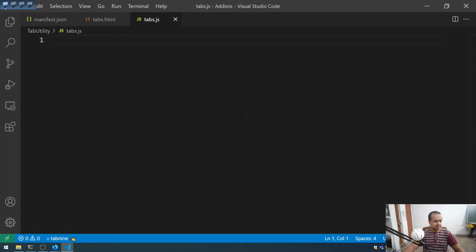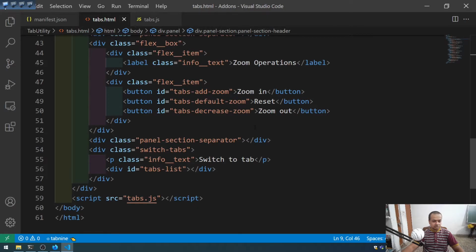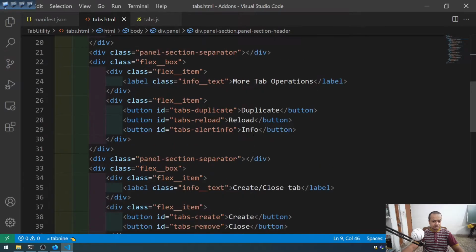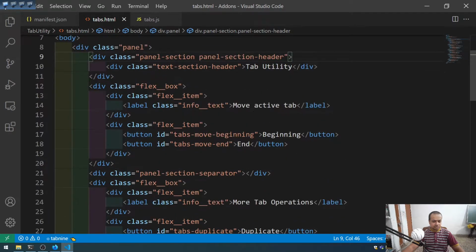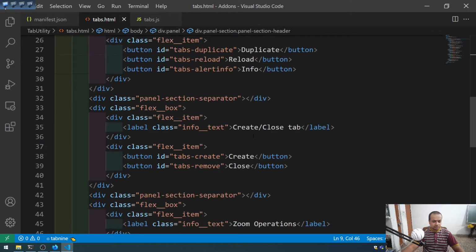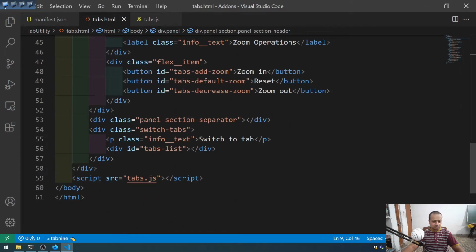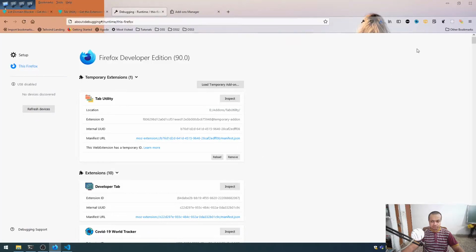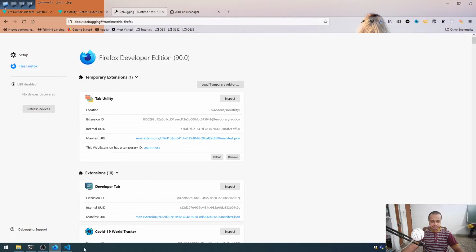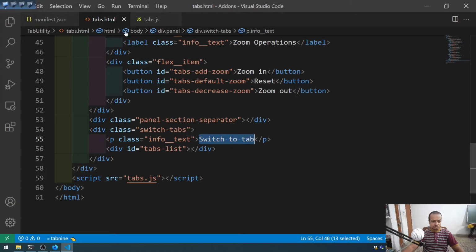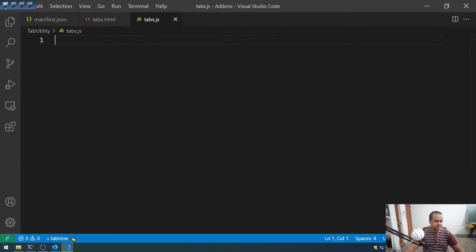So the first thing is that we will do this. There are a lot of sections here, which one are we going to do? Yeah, we'll do this switch to tab section. Which is the switch to tab section? This one, it will show the tabs which are there. Okay, so we'll first do this switch to tab because it's the easiest.